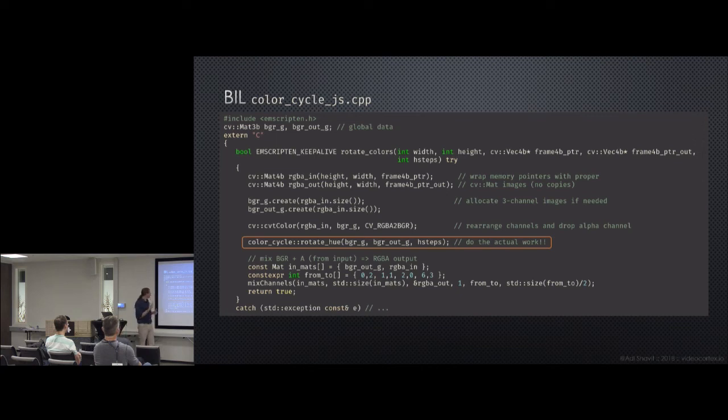So we said that the boundary interface layer is where you actually do the type conversions between different systems. And this is exactly what I do. I'm taking in these 4 channel buffers, and then I'm calling color conversion to swap the channels and remove the alpha channel. Then the only thing that actually does any work is calling our C function rotate hue with the number of steps, which also gets passed from outside.